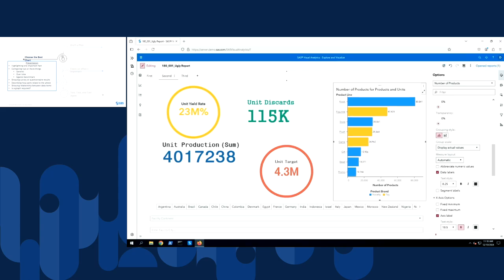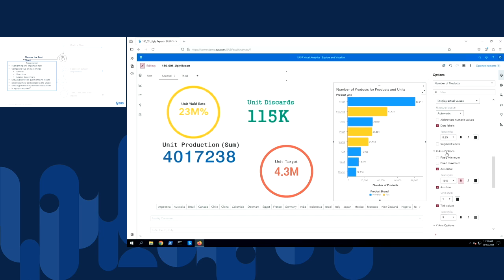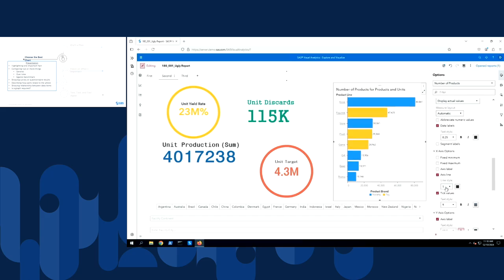Now that I have the data labels, I don't really need this entire x-axis, right? The title tells me that it's number of products, so I don't need that. I don't need the numbers because the data labels tell me. So in the x-axis options group, I'm going to clear axis label. I'm going to clear tick values, which is those numbers, and then I'm going to clear the axis line. So that looks a lot cleaner than it did before.